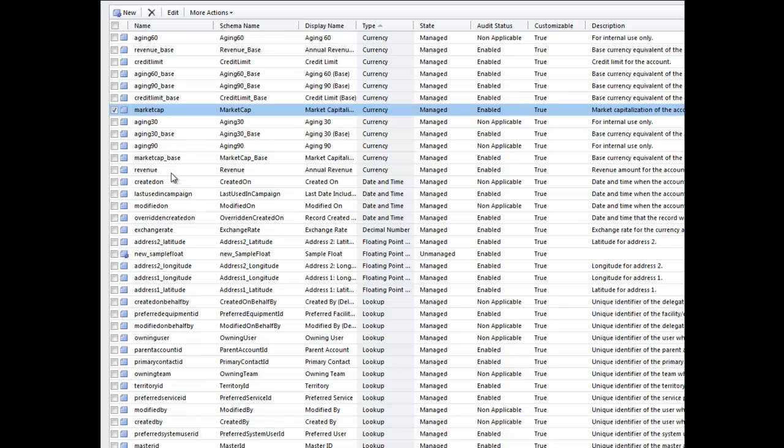Before we go and take a look at the update form for a currency attribute, I wanted to point out the fact that we have more than one entity that gets created when we create an entity of type currency. So here is an out-of-the-box attribute called market cap, and down here is market cap base. So market cap is going to be the transaction currency, and market cap base will be the translated base currency, or the currency that the organization keeps its books in.